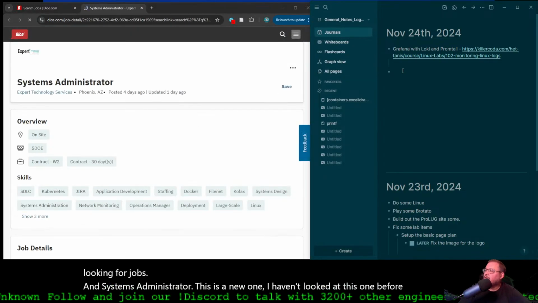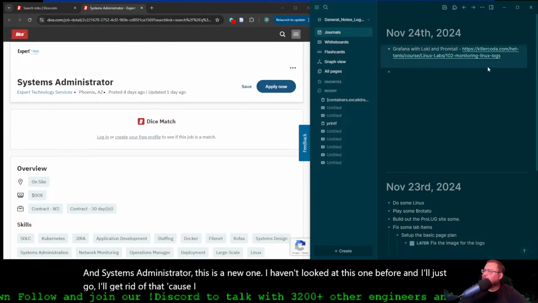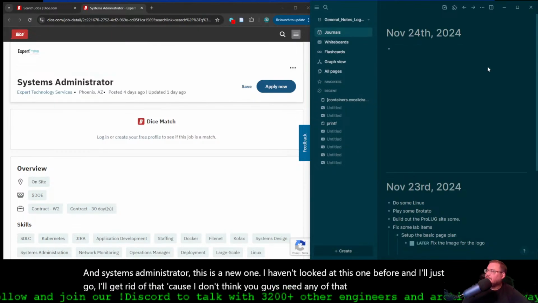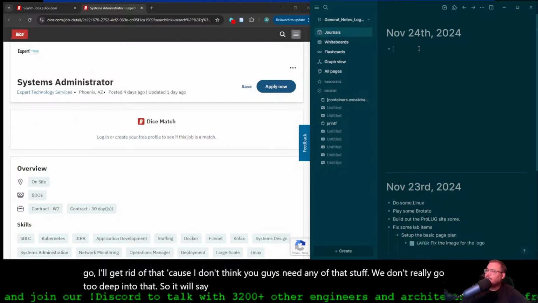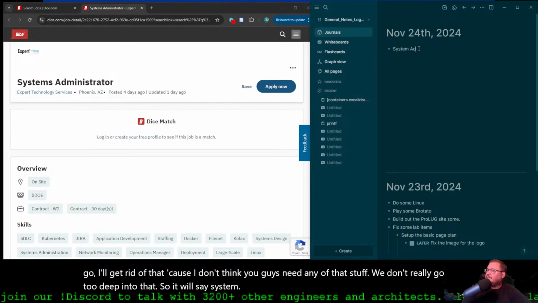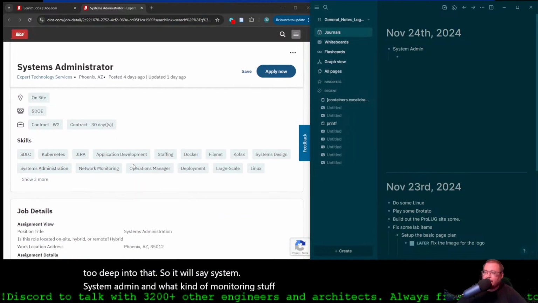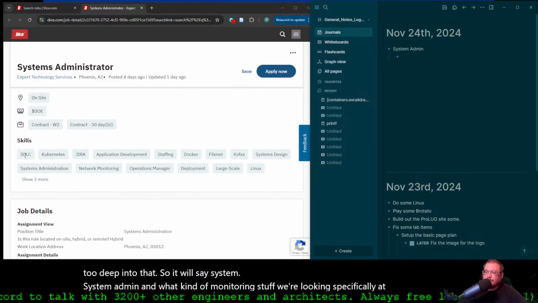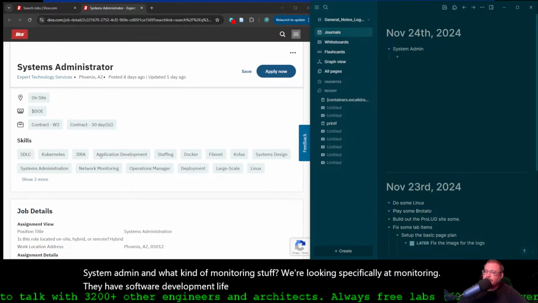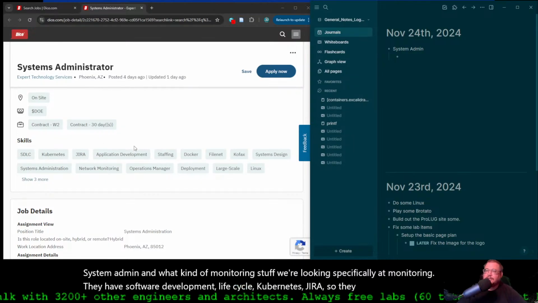And I'll get rid of that because I don't think you guys need any of that stuff. We didn't really go too deep into that. So let's say system admin. And what kind of monitoring stuff? We're looking specifically at monitoring. They have software development lifecycle, Kubernetes, Jira. So they want you to have some experience.